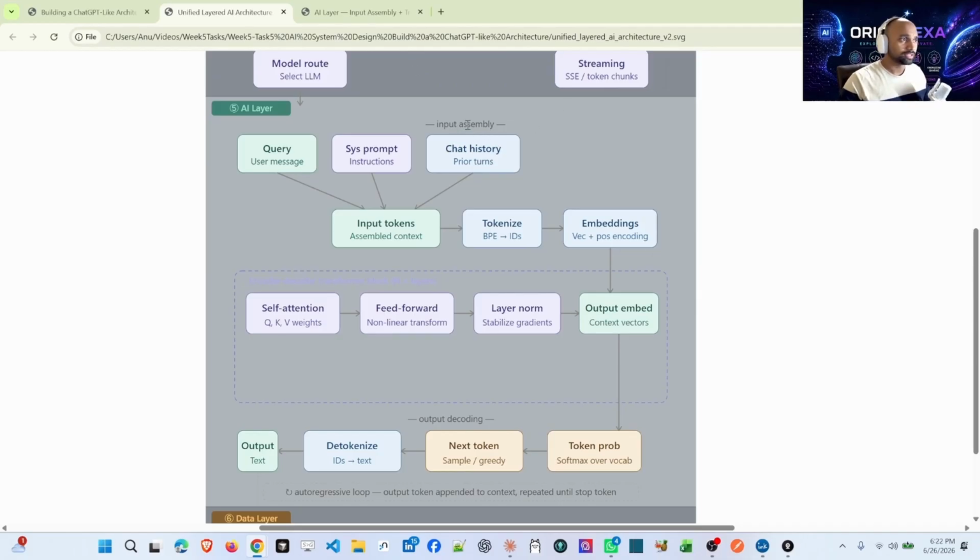In the application layer, we have three stages. One is called the input assembly. After the input assembly, we have the transformer architecture, which is an encoder-decoder transformer architecture. Finally, we have the output decoding.